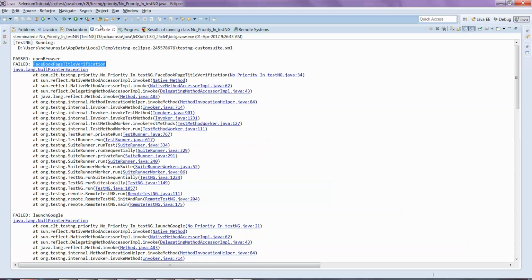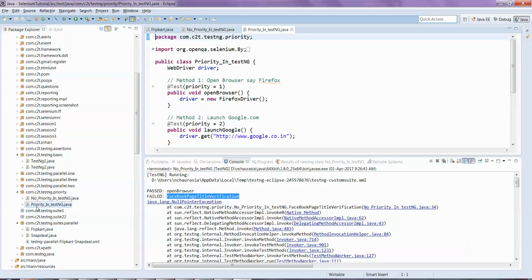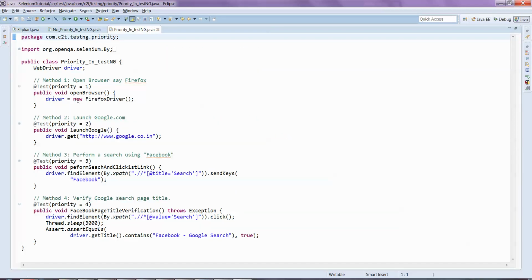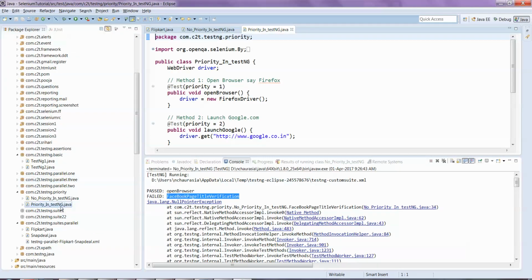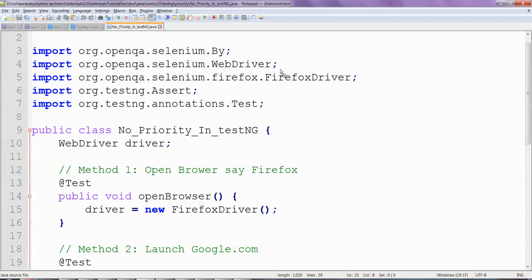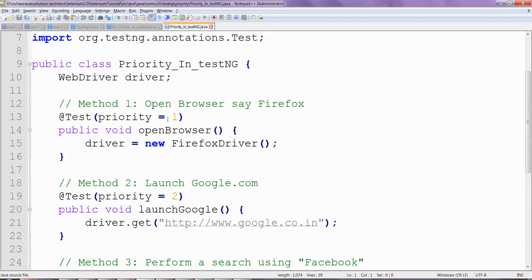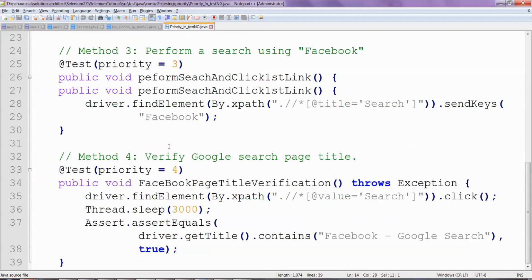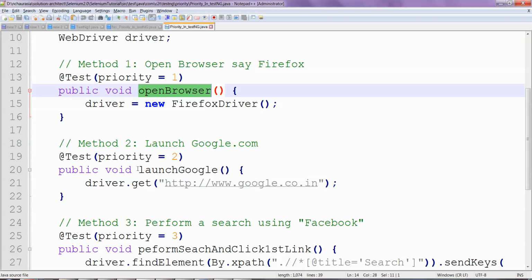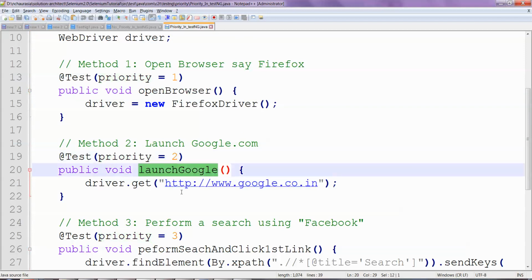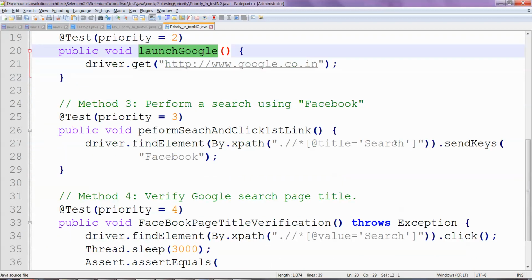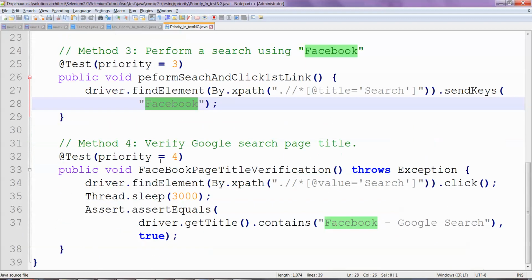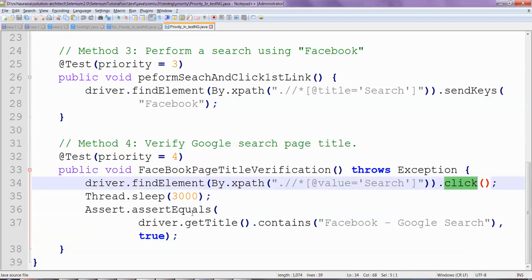So what I did after that, I created one more test case in which I defined the order. So what it means is, in this case I define priority 1, open the browser, priority 2 is launch Google, and then 3 is in the text box type Facebook, and perform send keys. After that you click here and then do some assertion.